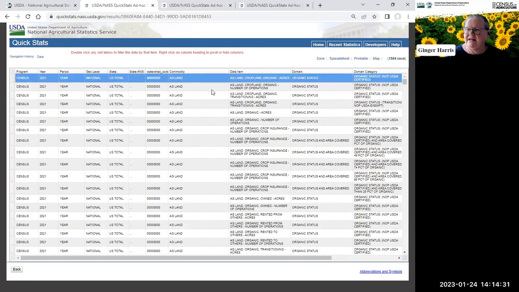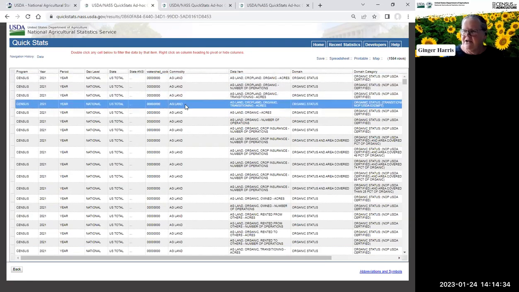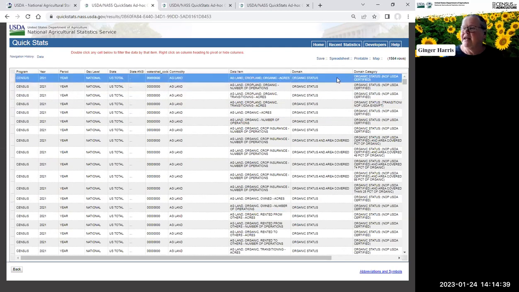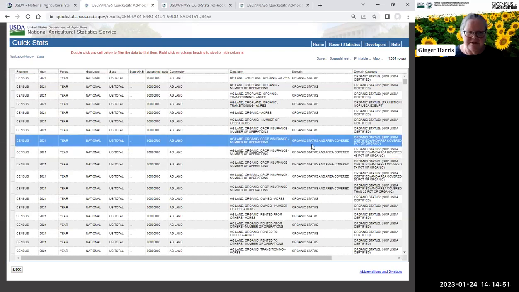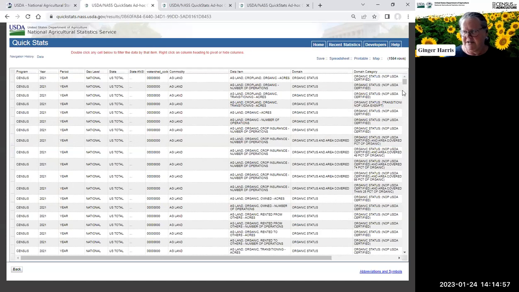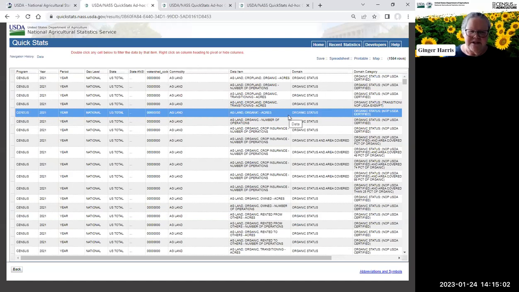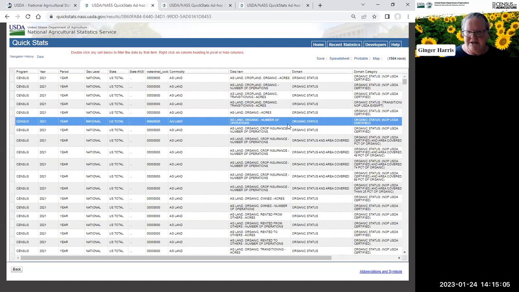And you'll see a variety of data items. You can see what commodities are available, what data items are available, and the domain. If you're just interested in organic data, all our data is stored with the domain of organic status, and sometimes an additional domain with that, like organic status and area operated, for instance. So this can be a little clumsy to work with. You don't know necessarily what data items are here. But this is all the national data published from the most recently conducted organic survey, the 2021 organic survey.